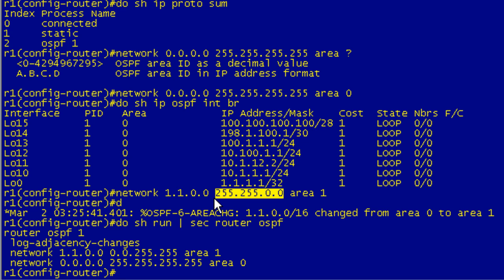So it took that wildcard mask argument and said, you know what? I see this start with a 1. I think that you're putting in a network mask when you should be putting in a wildcard mask. Let me be nice and go ahead and convert that for you. So it converted it for you.